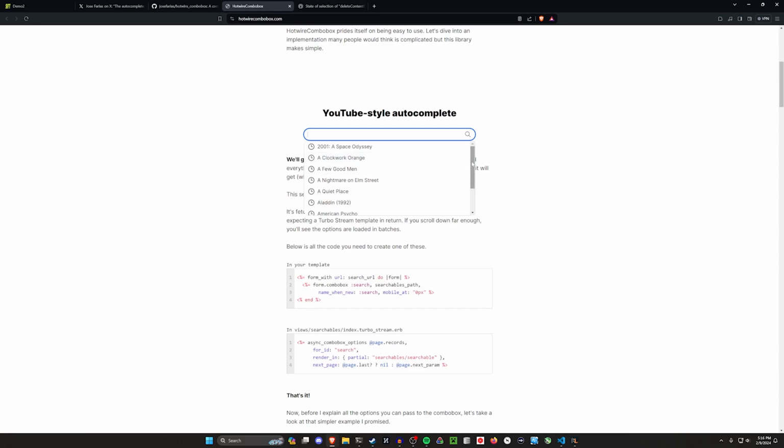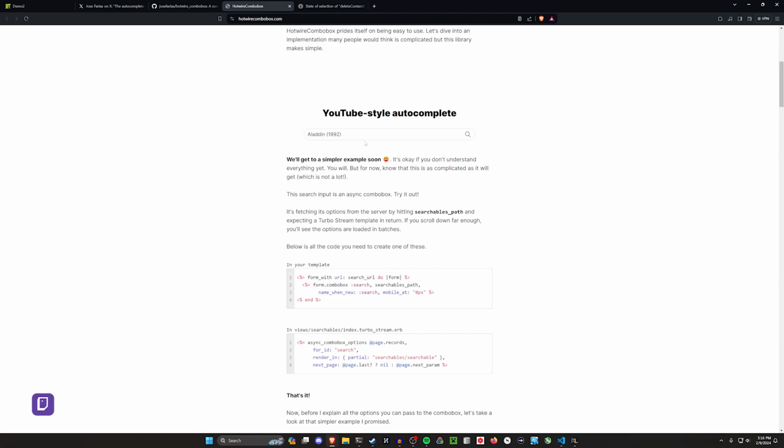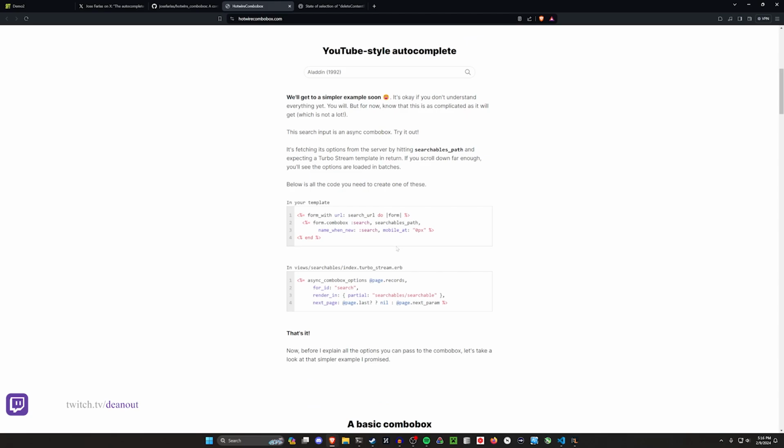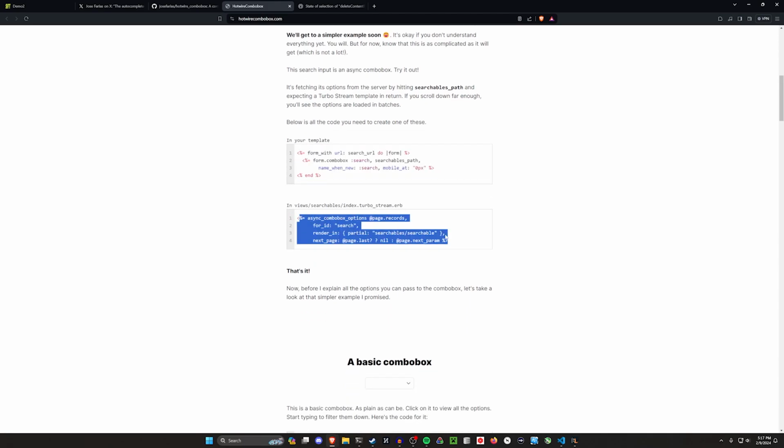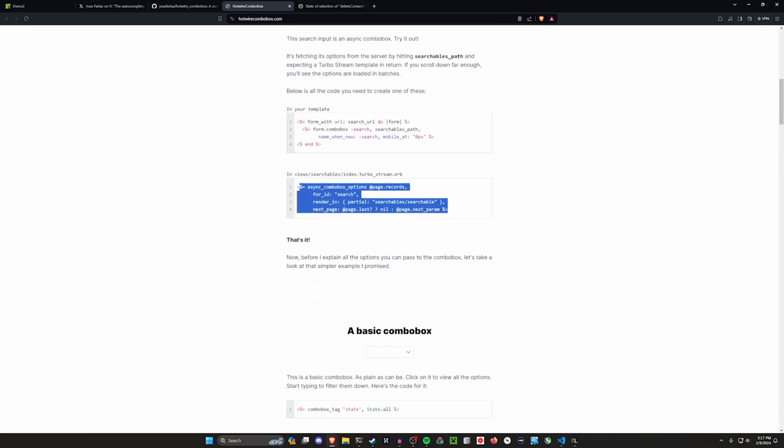So here we can see a couple different movies, and we can search for, I don't know, Aladdin. You can get something like Aladdin. So this works similar to what you would see on a website like YouTube, right? And there's some snippets here where you're pretty much just using a combo box from a form to create the search. And then you have your Turbo response, which is what's updating the page afterwards.